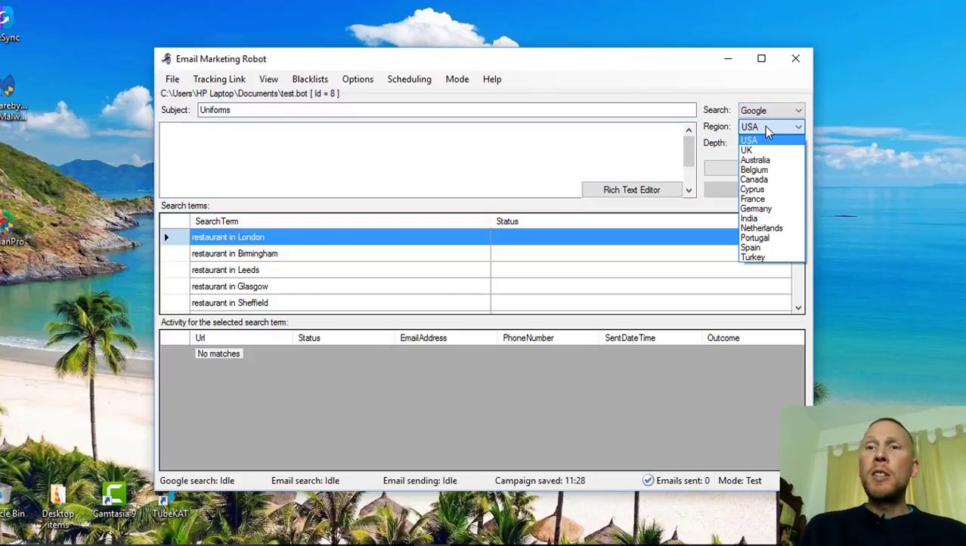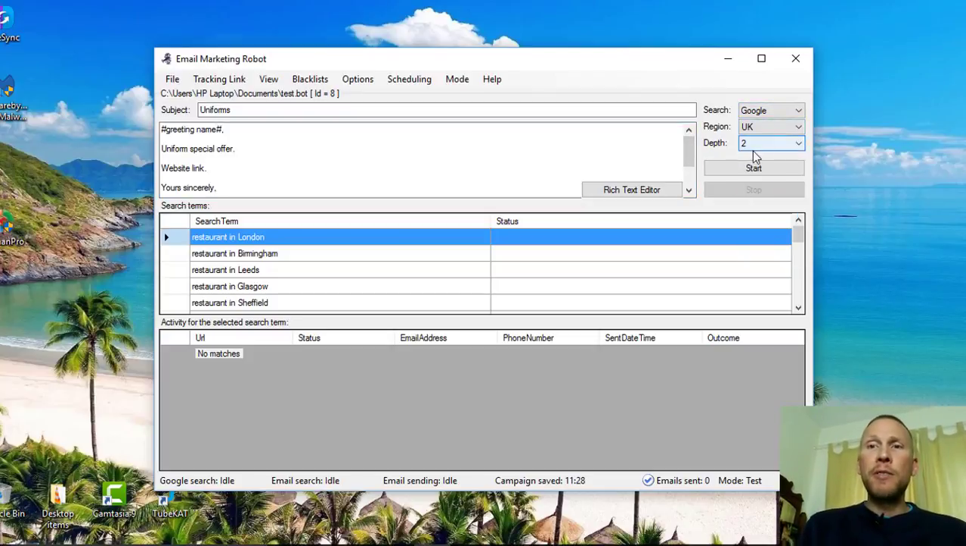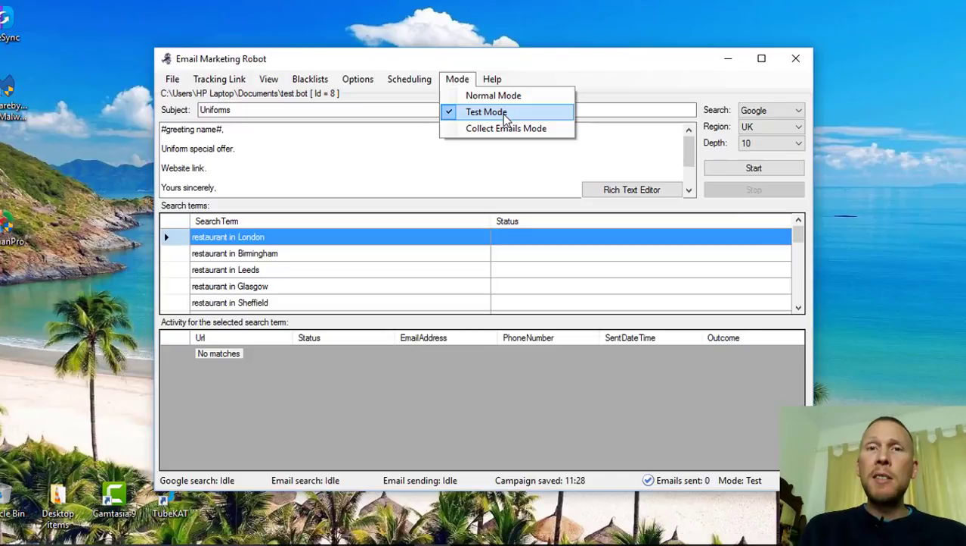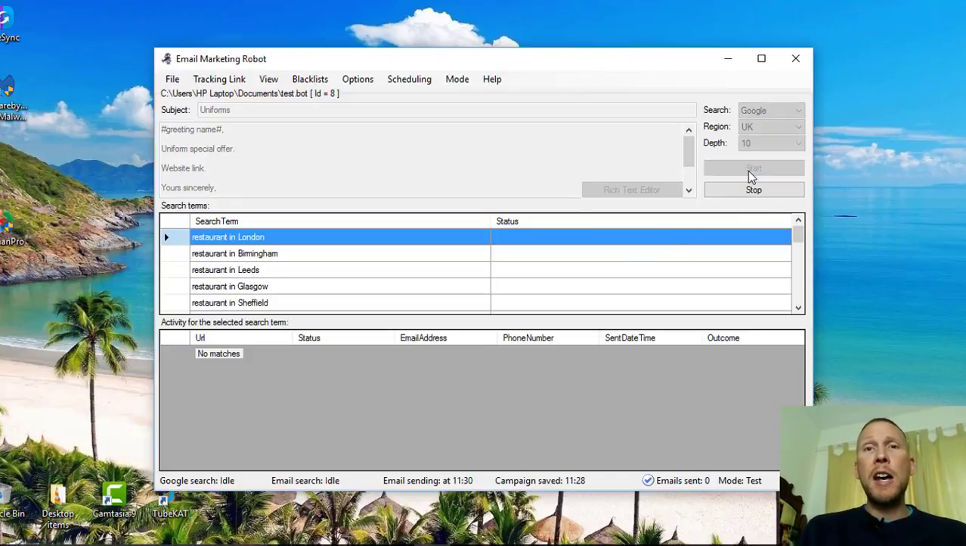Then you just select the country that you're targeting from this list. And depth is how many pages of Google it's going to search. So there's going to be tons of restaurants in London. I'm going to put 10 pages. Then I'm just going to make sure it's in test mode so it doesn't send the emails for real. But I'm going to click on start now and show you how the software works.